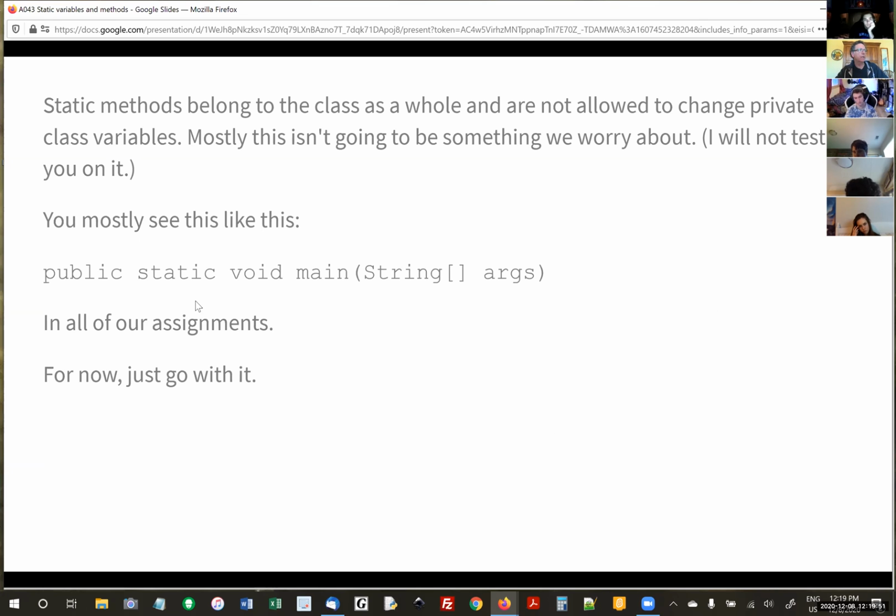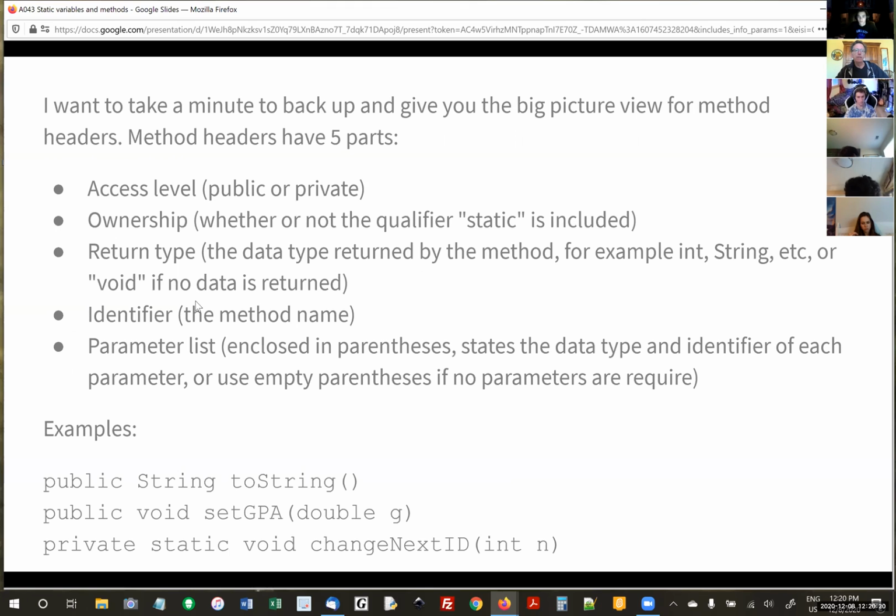I'm not going to test you on it, and I've never seen it show up on the AP test. But I'm mentioning that you can have static methods. Like this example has been in all of our programs: public, static, void, main, string, args. That's the method that gets run when you try to run a program. You know, all our REPLs have one of those up at the top, and just go with it for now. You don't have to understand that.